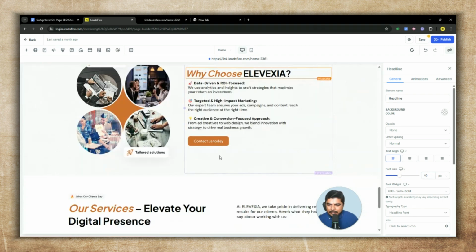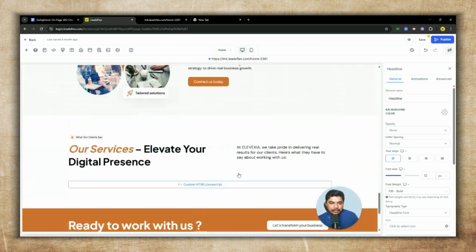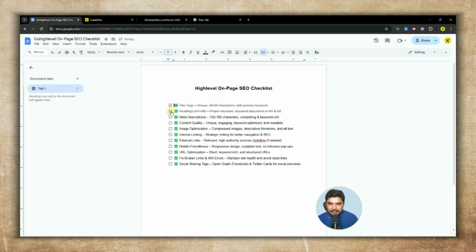That looks good. Same scenario here, and that's also our H2 heading. The same scenario we can apply on our whole pages. So that's how we can structure our heading sections. That's also done. We need to update our meta description and meta titles, complying with a keyword.